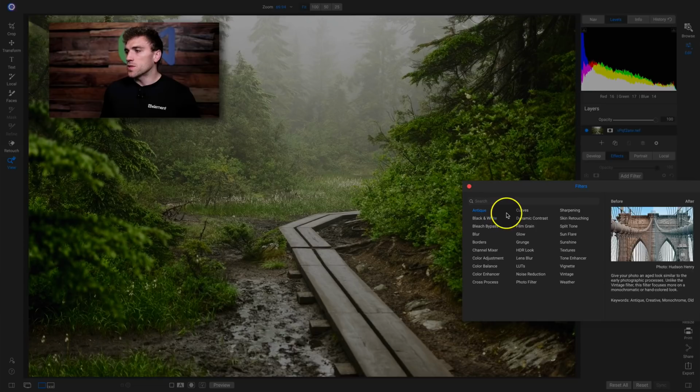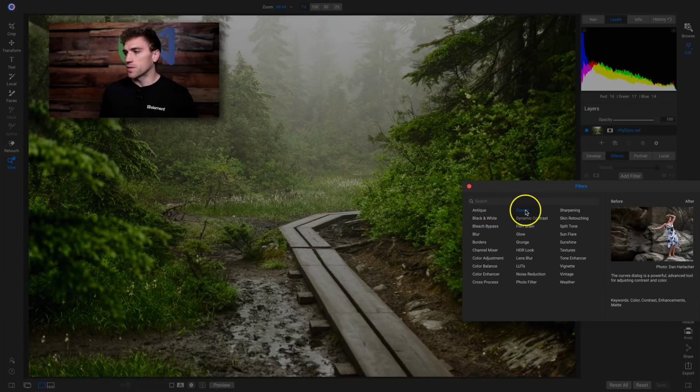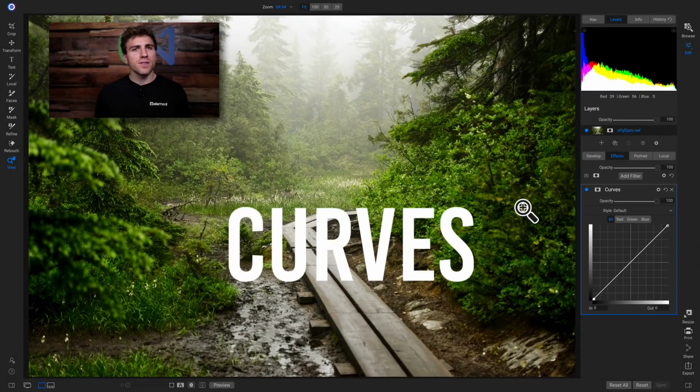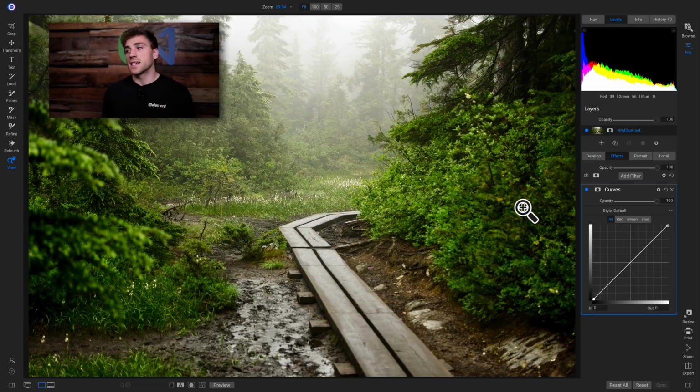So now we can move on to the next 10 filters, and we're going to start with this first one, which is curves. The curves dialog is a powerful advanced tool for adjusting contrast and color. So I'll just click on curves. The curves filter, once I apply it to this shot, is one of those filters that doesn't do anything unless it's modified. So by applying this curves filter, I first have to go in here and modify it a bit to actually see the results on my image.